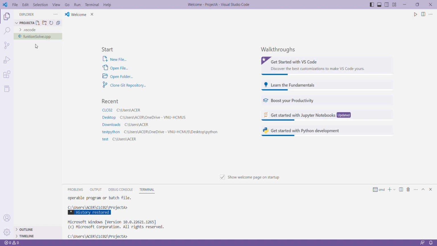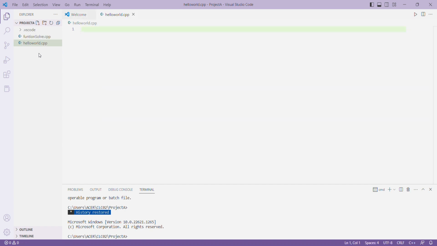Now you want to create files in the current project. Just click on the new file icon in the upper left corner, and now you're going to type hello world.cpp. The extension of the name will determine the type of the file. So here I'm creating a C++ file.